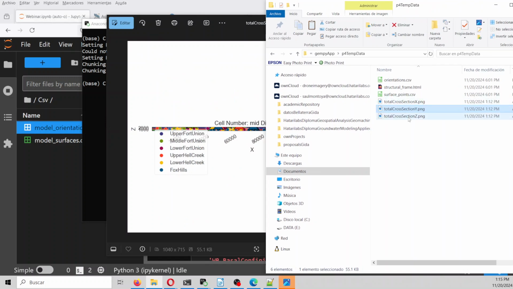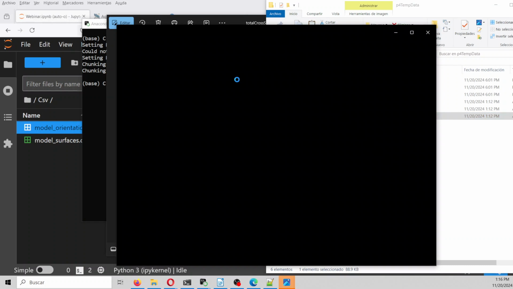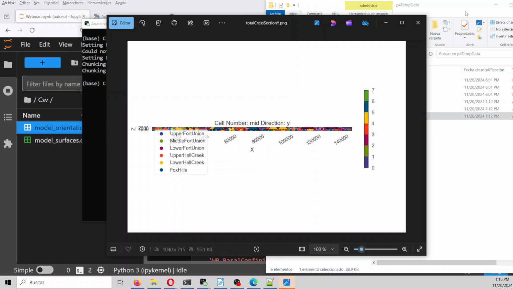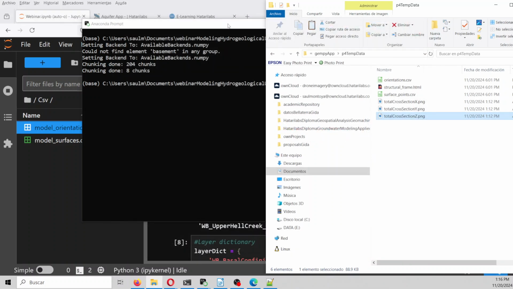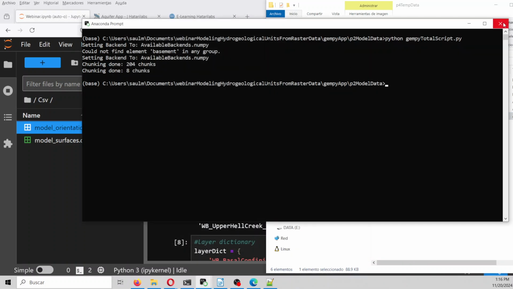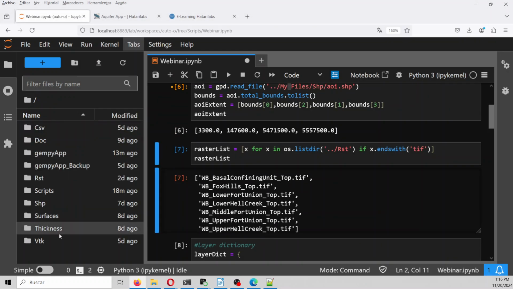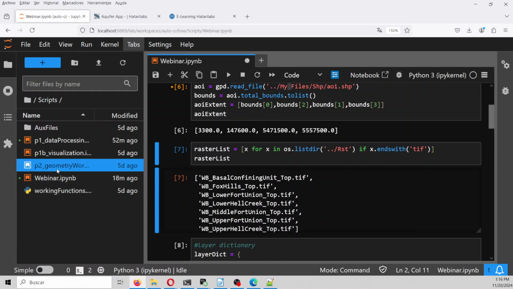Okay, and the set direction of the interpolated model that we have created. Okay, great. So that is great at a certain depth. But now let's work a bit with the scripts, because there is a geometry work.